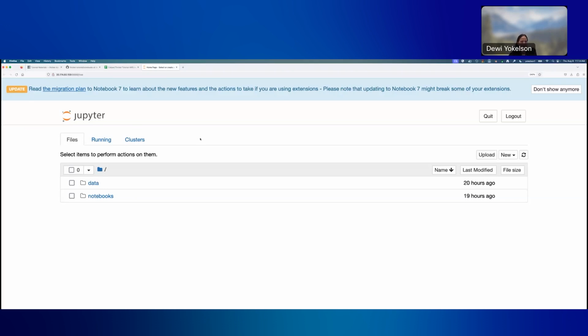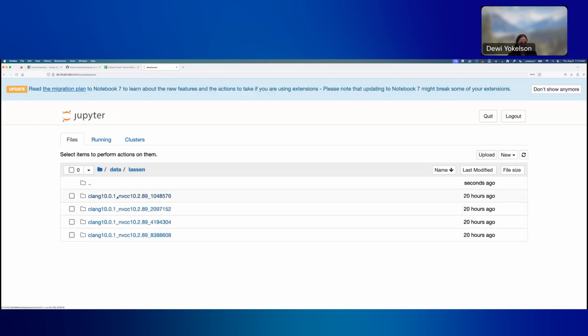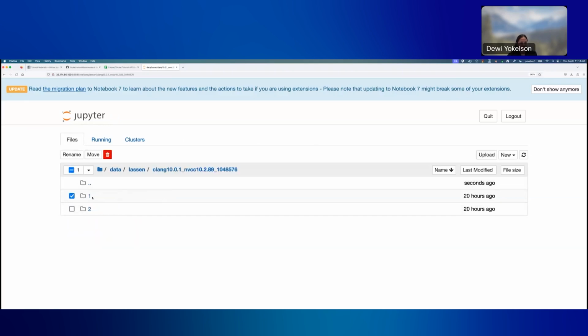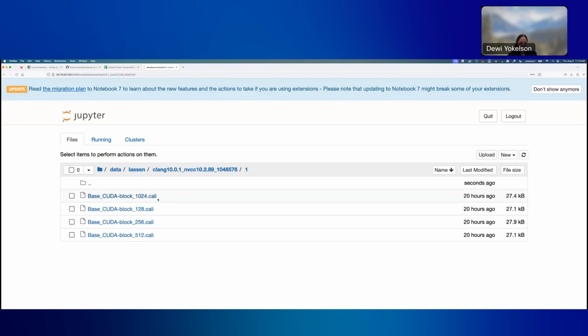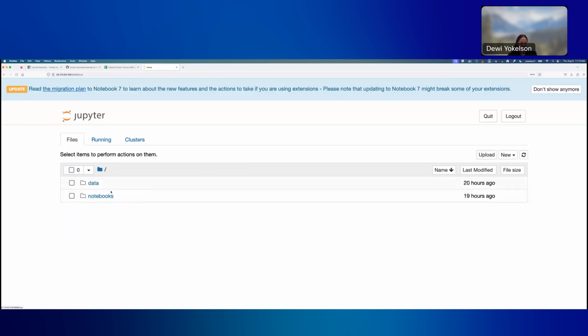Okay, in your Jupyter server, hopefully everybody has been able to access it. If not, let us know. You should be seeing two folders: the data folder, which includes the RAJA Performance Suite performance profile data. So you can see, for example, Lassen with a certain compiler. Here we have our Cali files, so you don't need to mess with these. These are just there for the analysis.